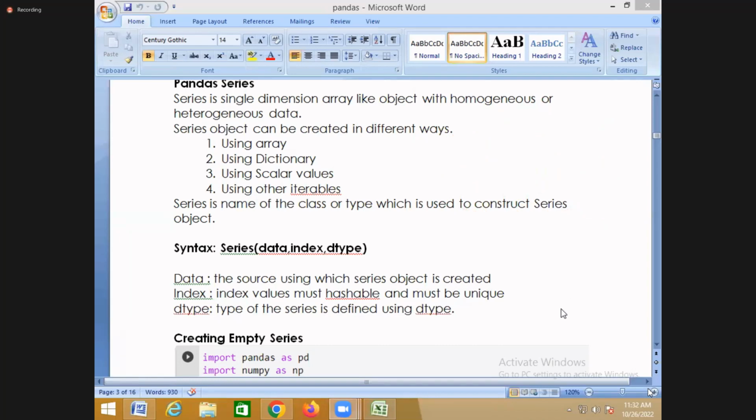Now series is followed by data, followed by index, followed by data type. Data is there, and index values must be hashable and must be unique. And the type of the series is defined using the data type.